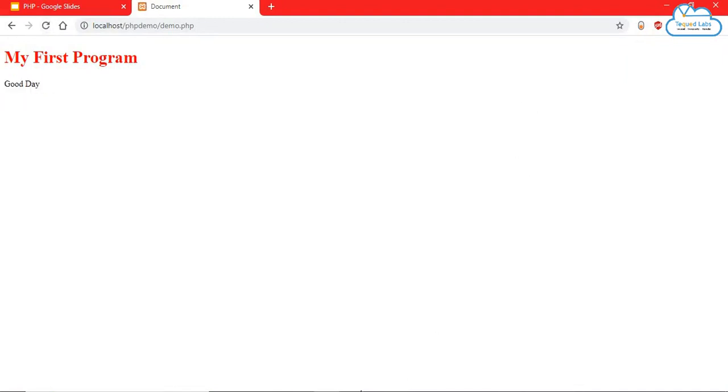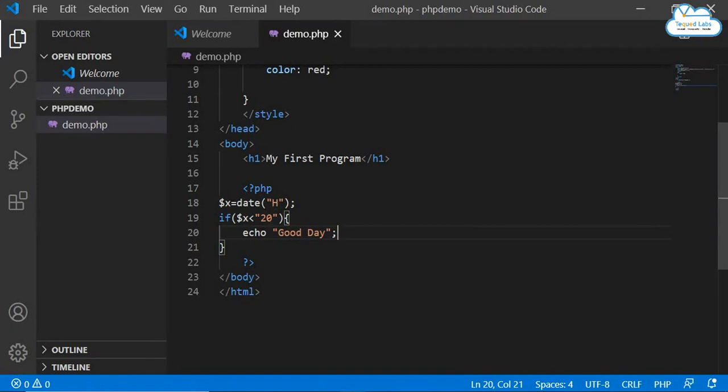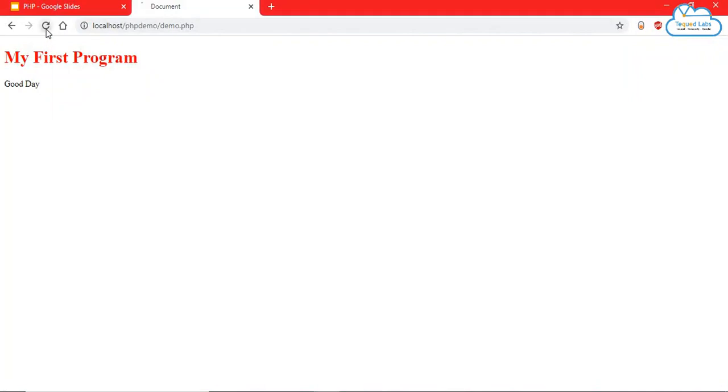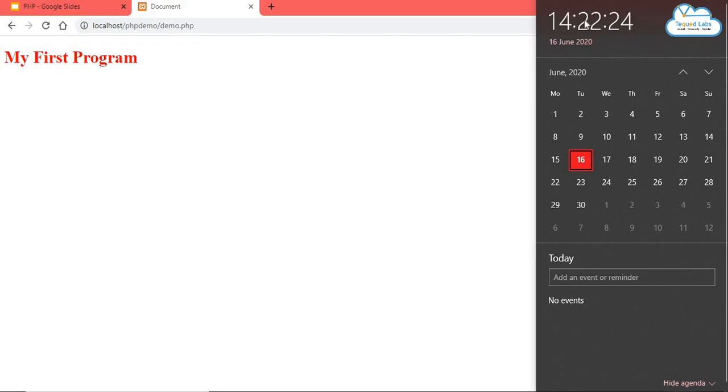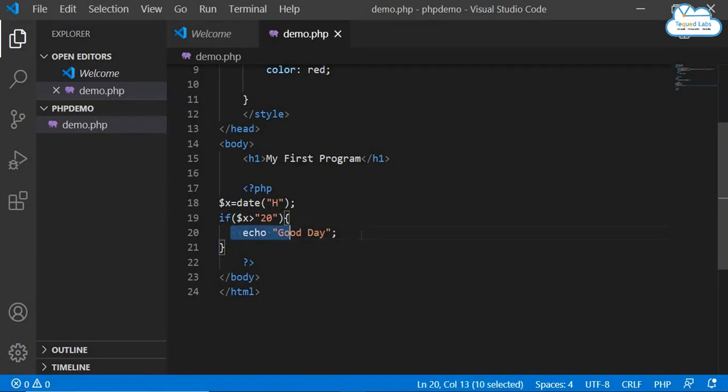Why did it say good day? Because I have already told here it is less than 20. As you can see the time now, it is less than 20, right? So if I change this to greater symbol, control save and go back and see the output, you can see there's nothing now. Why? Because it is not greater than 20. It's 24-hour format, so it is 1422 here. If it is greater than 20, then only it will display this echo. But right now it is not greater than 20, and that is why we are not able to show our output, right? So this is how you can use if statement.